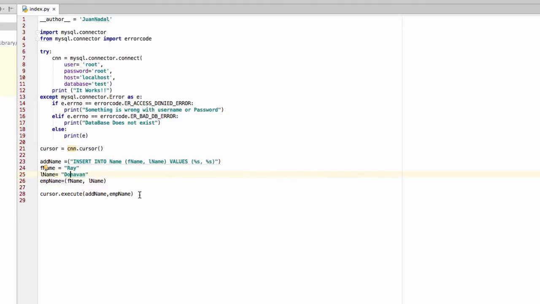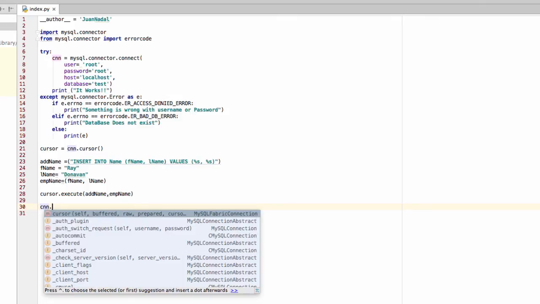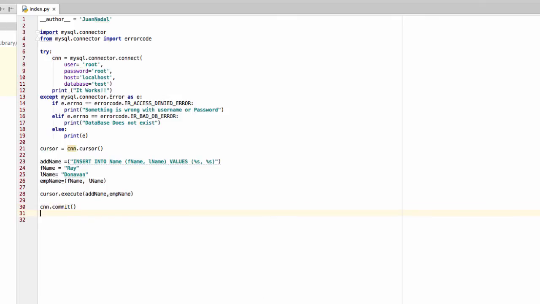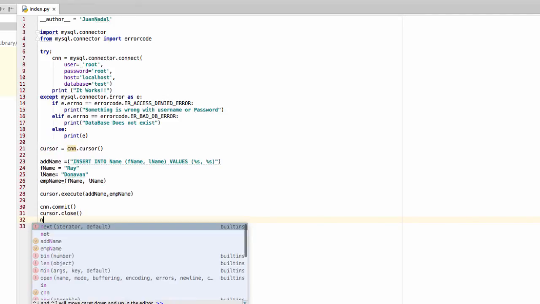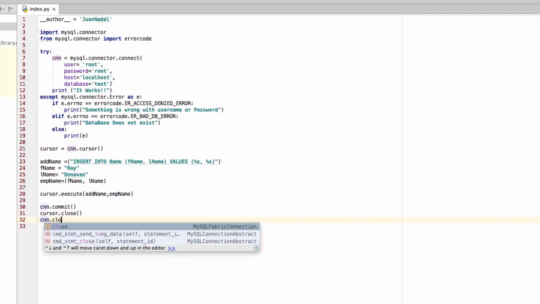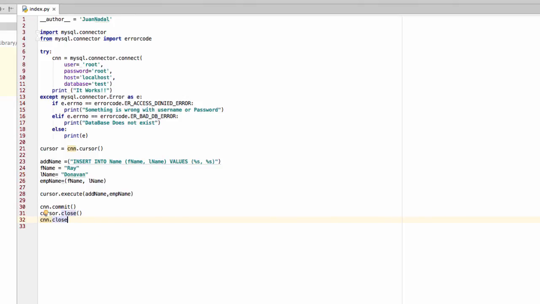I'm going to run the SQL statement, and then I'm going to add the employee name into the execute for the argument. I'm going to create a new connection to commit, and then I'm going to close out my cursor, and then I will close out my connection.